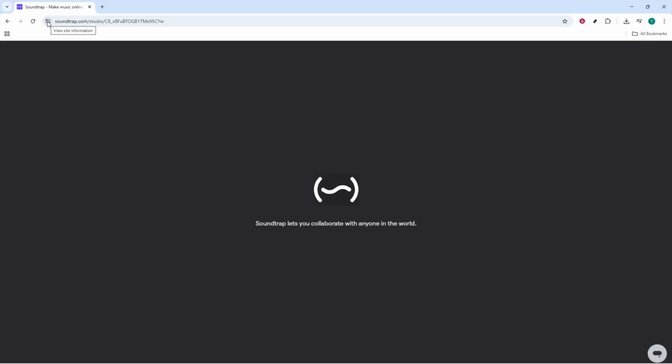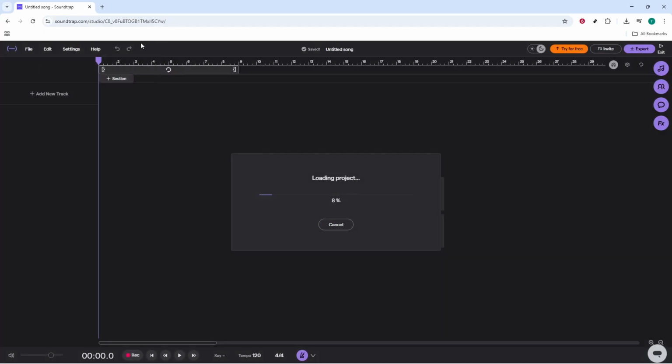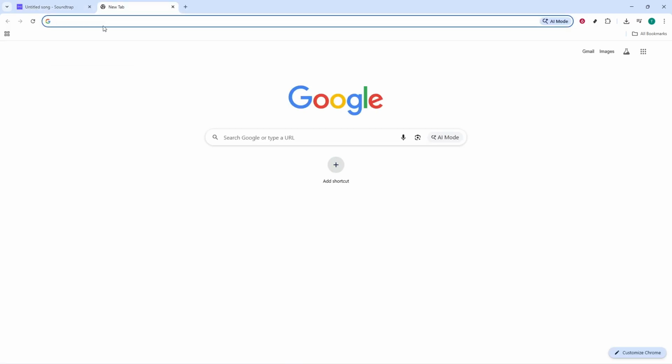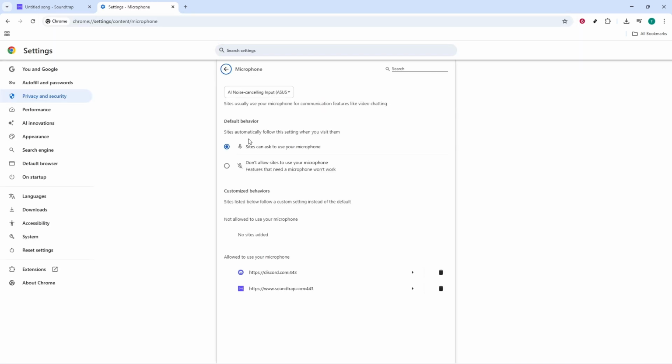This refresh is essential because Soundtrap can't access the microphone until the new permission is applied. If you prefer adjusting this from the full settings page, there's a direct route that takes you straight to your microphone permissions. In a new tab, type or paste chrome://settings/content/microphone into the address bar and press enter.